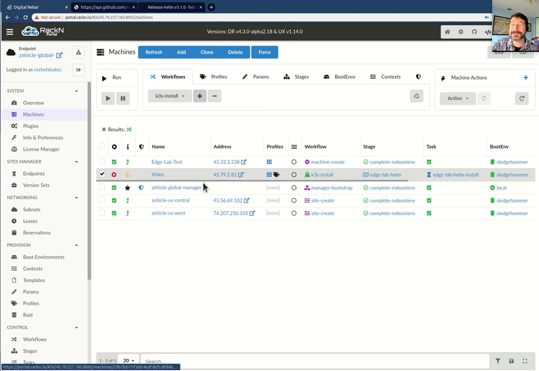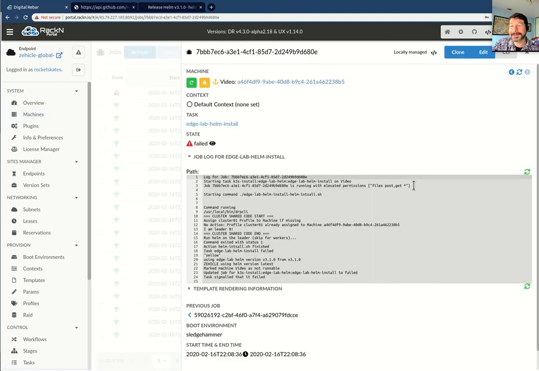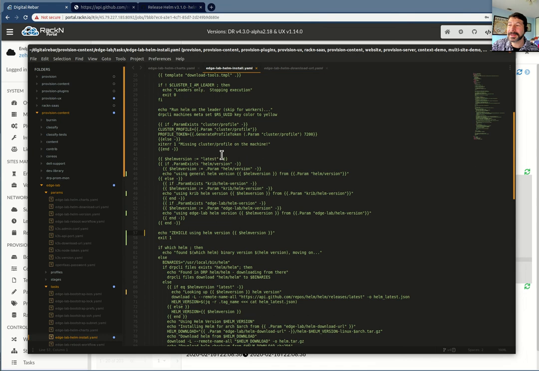All right, Helm Lab install. Remember, I told you it was going to fail and it did. So in this case, yay, here we go, using Edge Lab Helm 3.10. And then for some reason, look at that, it takes latest. So what we've got in this code is this variable is not getting reset. Inside of this block, it's not keeping the value. So I suspect it's a scoping problem with the way Golang templates work.